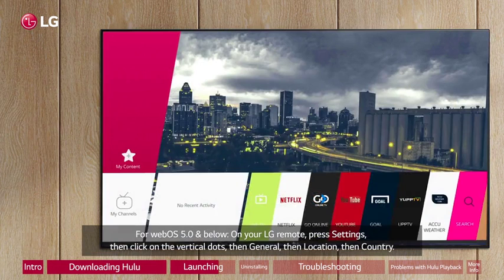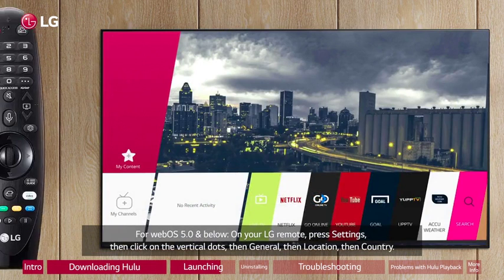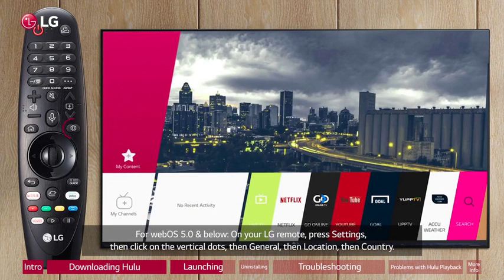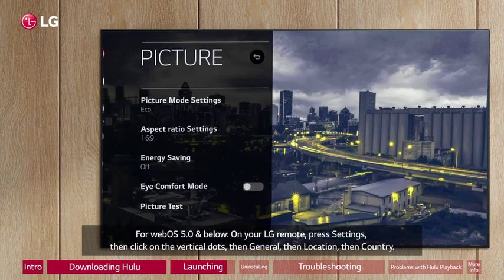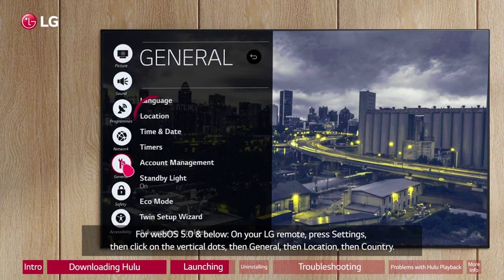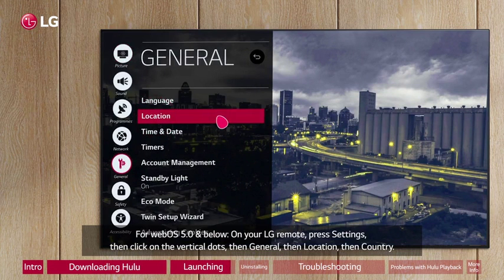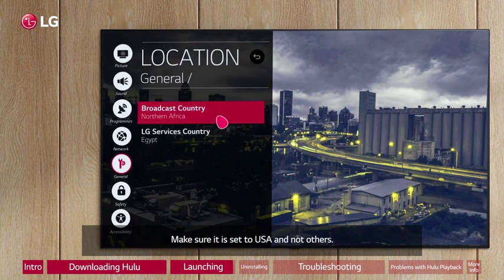For WebOS 5.0 and below, on your LG remote, press Settings. The apps appears on the right side of the screen. She selects the bottommost tab. Then click on the vertical dots, then General, then Location, then Country. Make sure it is set to USA and not others.